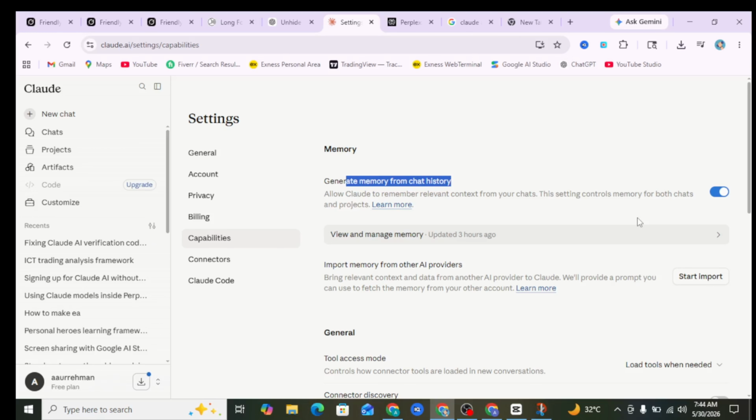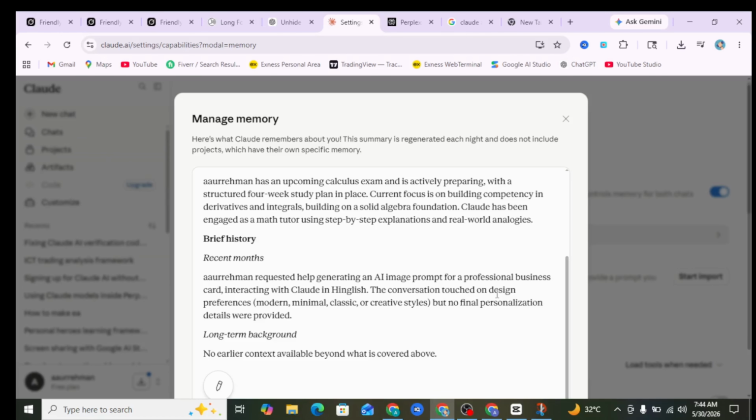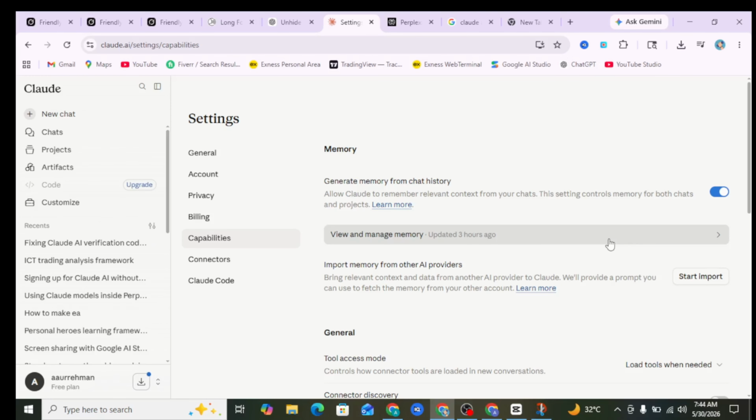Another useful feature is chat search. With this enabled, Claude can search through your past conversations when you ask questions like "What did we discuss last week?" or "Continue my previous project." Claude uses relevant snippets from older chats to continue the conversation naturally.